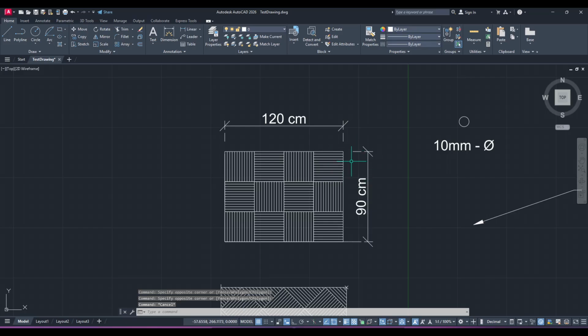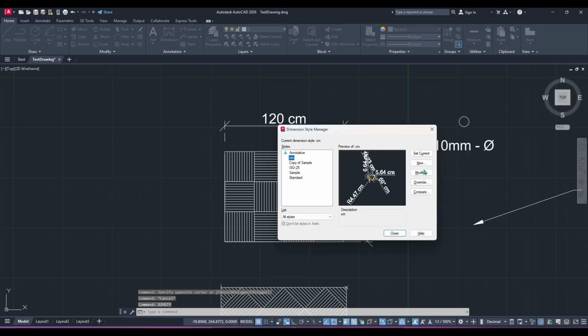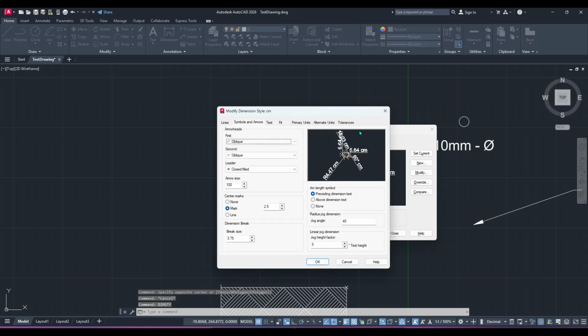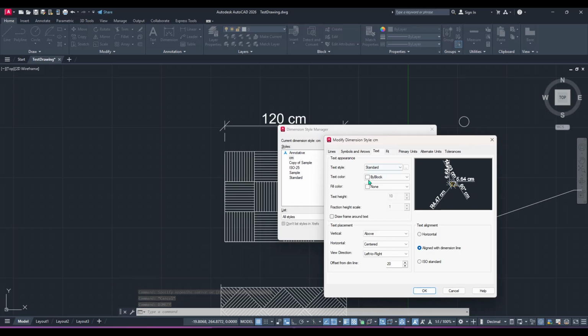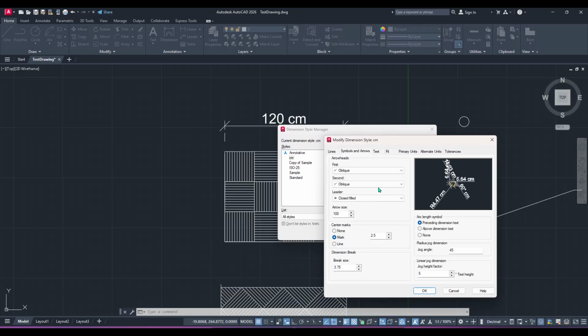Under Primary Units, define unit format, precision, rounding, and zero suppression to match your project's standards. If your work requires alternate units or tolerances, those tabs let you display secondary measurements or tolerance values consistently. As you make changes, keep an eye on the preview window. Small tweaks go a long way, and the preview helps you confirm that your arrows, text size, and spacing look right for your sheet scale.